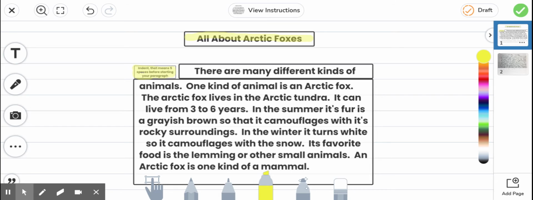And the topic sentence I chose was, there are many different kinds of animals. So that tells the reader, she's going to write about an animal. And then I go on to say, one kind of animal is an Arctic fox. So I guess I have 2 sentences leading into the paragraph. You don't have to choose that sentence, but you're welcome to copy that. And then come your facts.